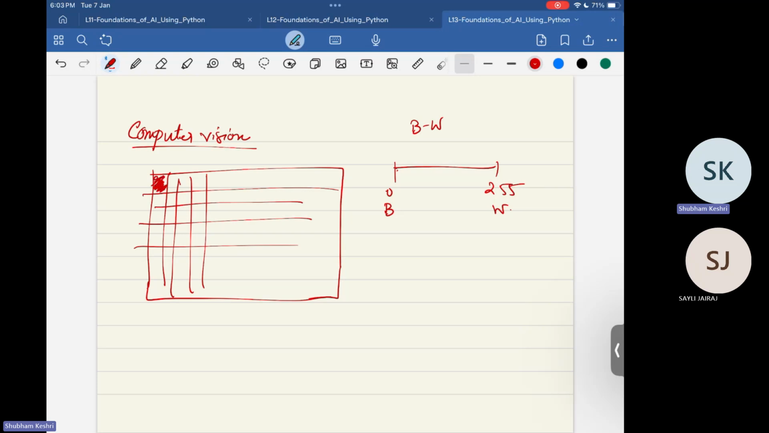And if it is a colored image, then each pixel has three different components, known as R, G and B. So these values can also be between 0 to 255, and it governs the intensity of that light. It is the red light, green light or blue light.